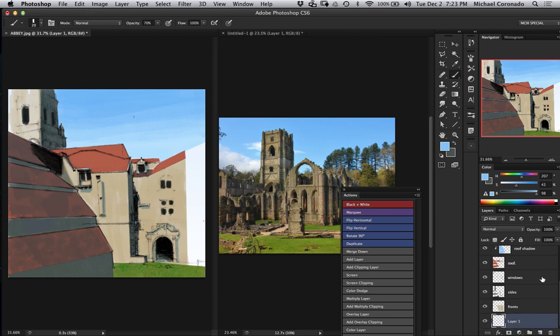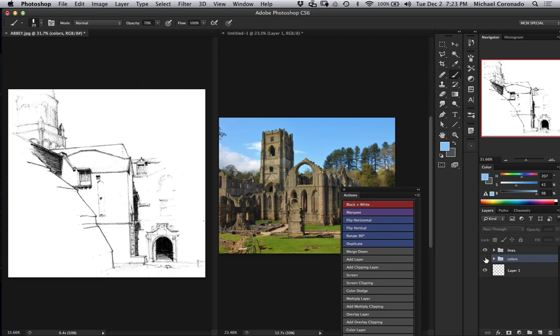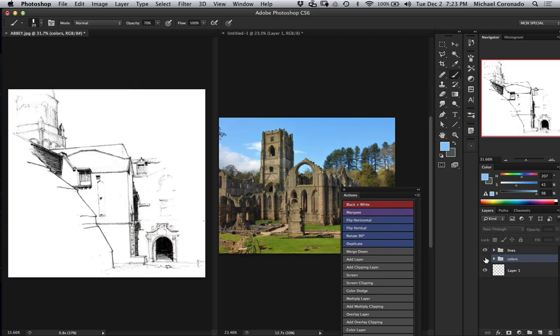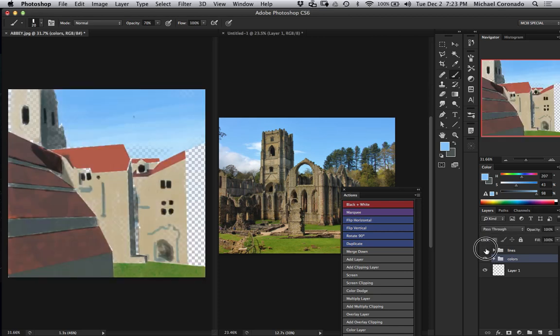Let's organize some of the stuff a bit. Make a new folder. Call this colors. We'll just put everything in the new folder, everything with that new layer. Close. So now I can turn off all the colors, turn them back on. If someone says, what does this look like, and you change it, lines on and off.